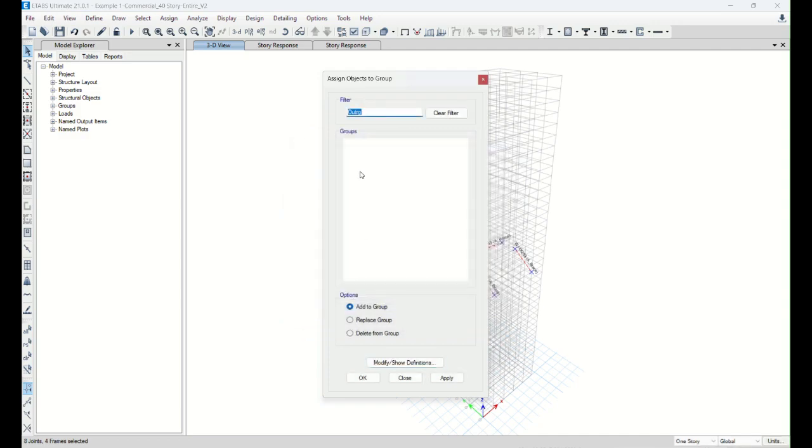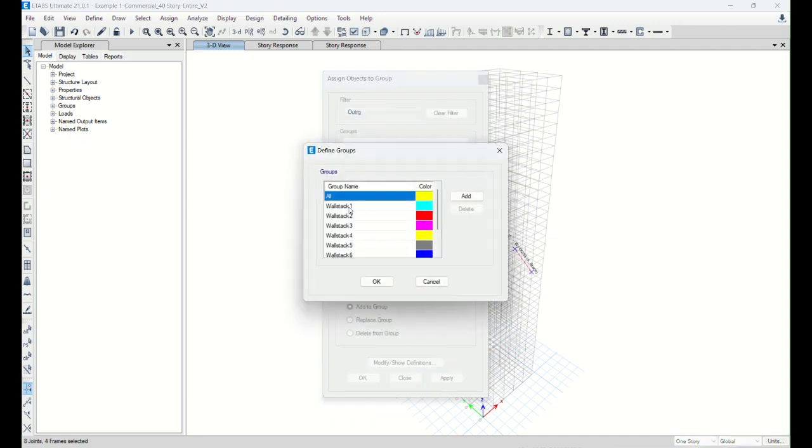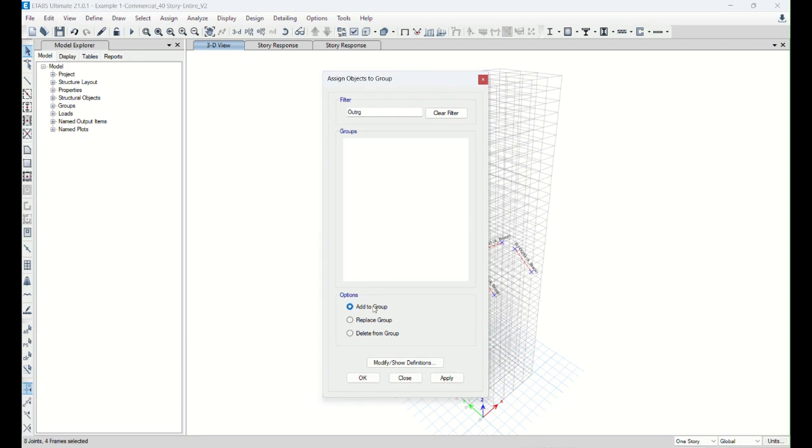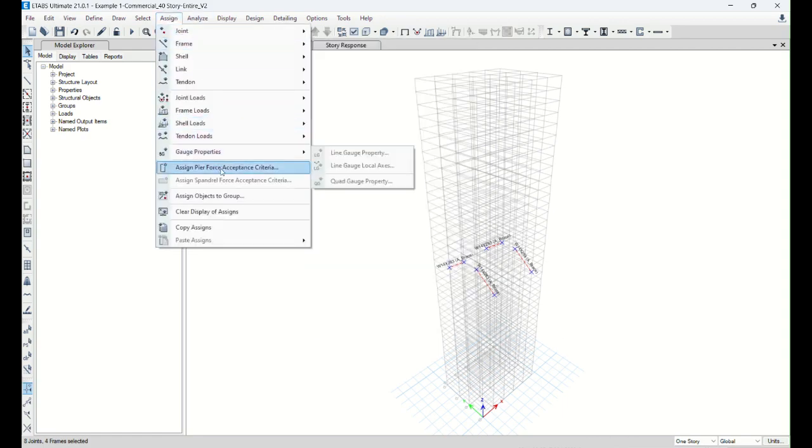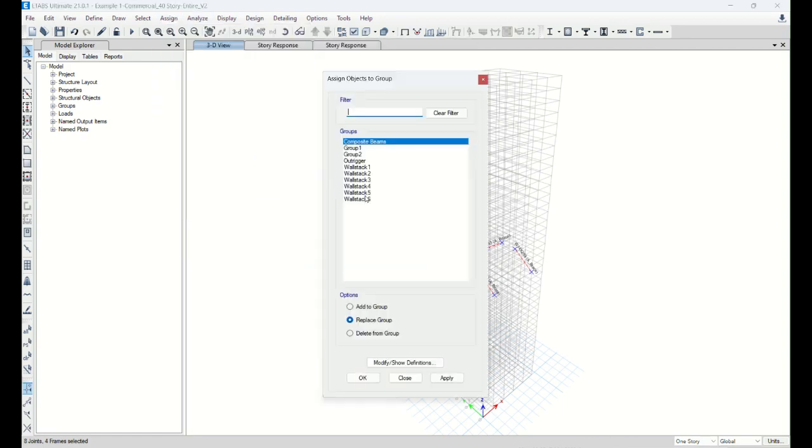I just add the... what group add? Yes, add group. Oh, wait a minute. Okay, assign and assign object.